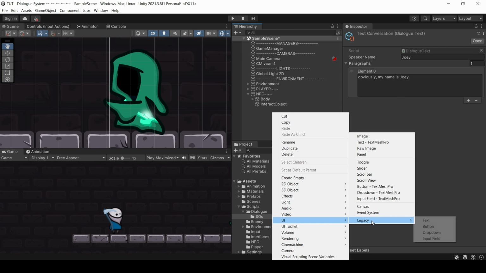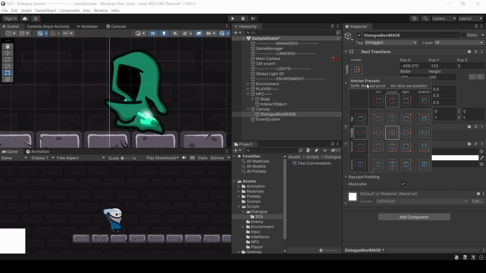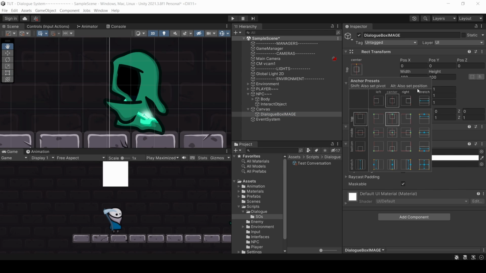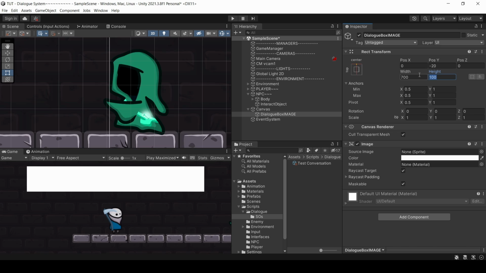I'm going to create a UI image. Let's call that dialog box image. So I want this kind of close to the top. So we're going to click right here and hit Shift Alt and click this one right here. That'll set its pivot and its position to be in the top center. I would like it to come down just a little bit, and let's make this a nice 700 by 250.